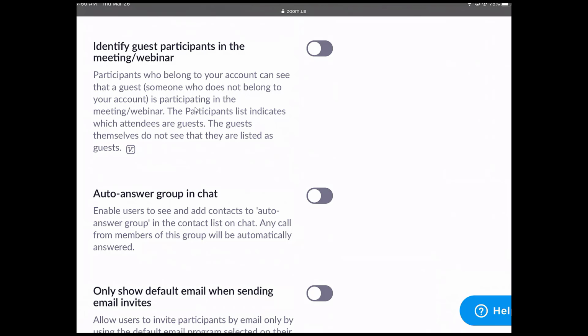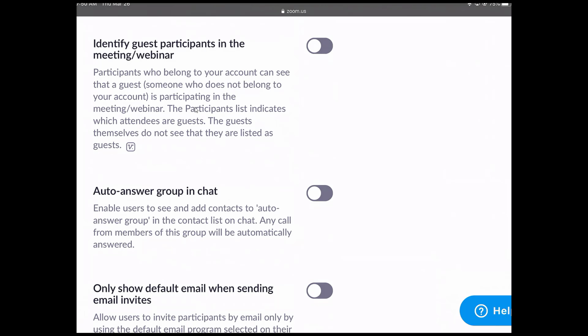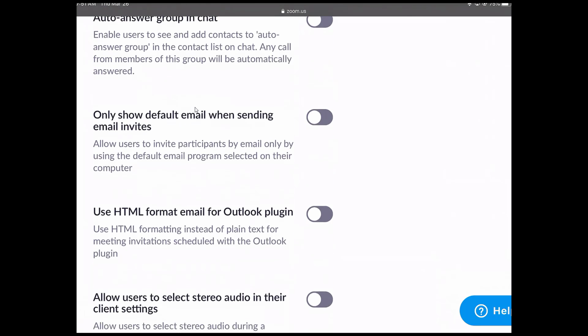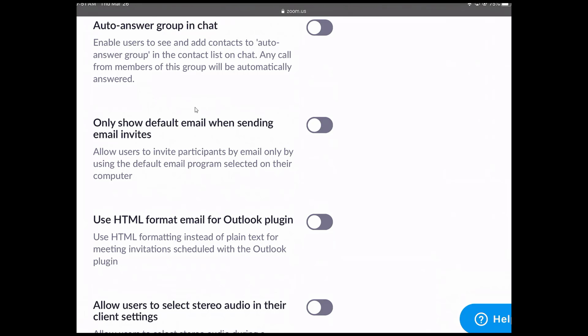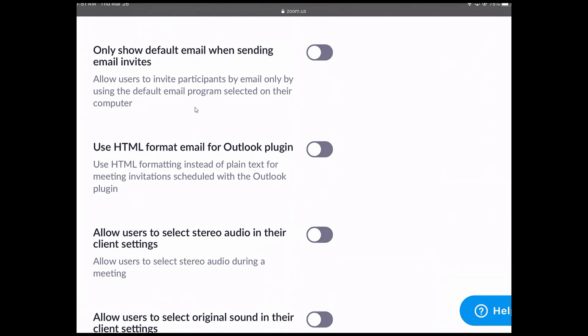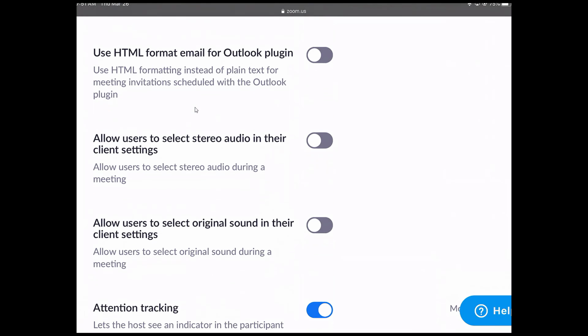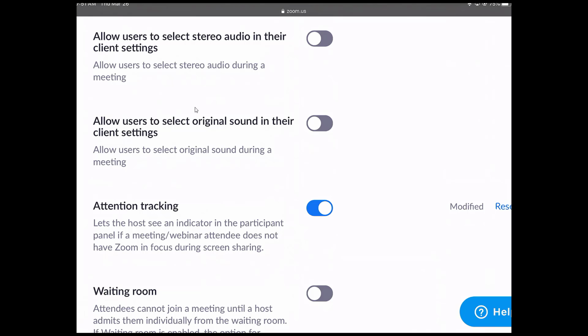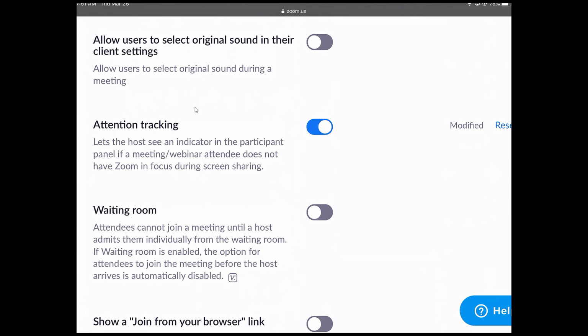Identify guest participants in a meeting or webinar. So if someone would come in as a guest, they would have to identify themselves. As long as you're not giving out any information like your code, no one's going to be joining, so you can click off on that one. Auto answer group in chat is off. Only show default email when sending invites is off. Use HTML is off. Allow users to select stereo audio in their client settings. I have it off. You can turn it on if you'd like. Allow users to select original sound in their client settings. That's the same. You can turn it on or turn it off.